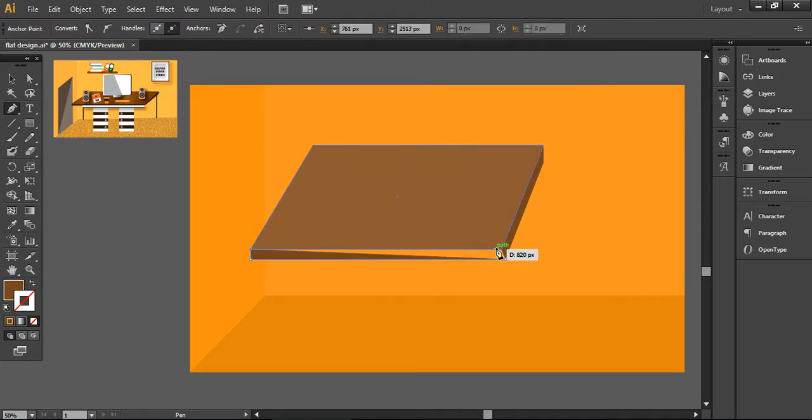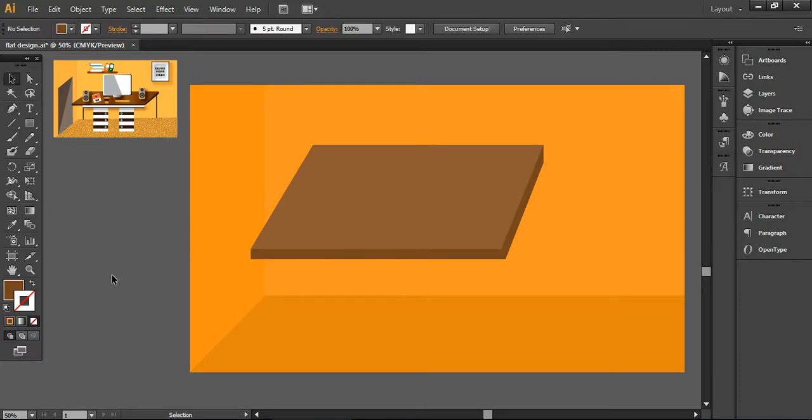And now I will take this pen tool again, and I will take this line, and here you can simply create a rectangular bar just to create the dimensions of the table. Okay, so it would be looking like this now.